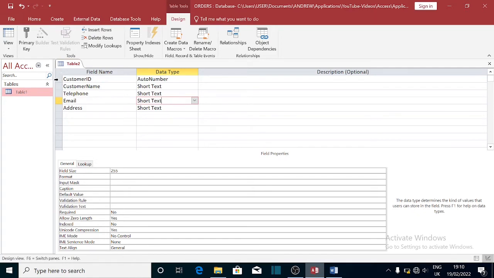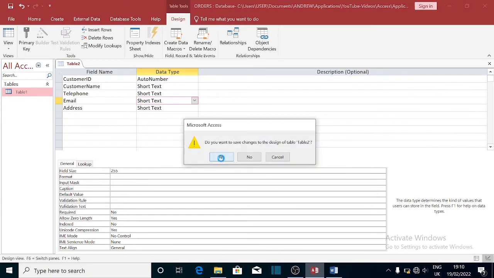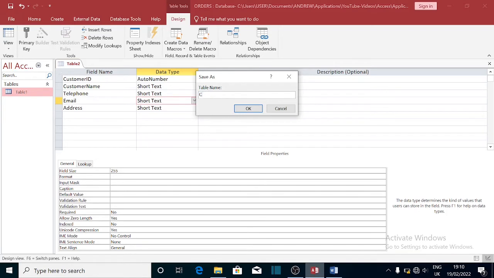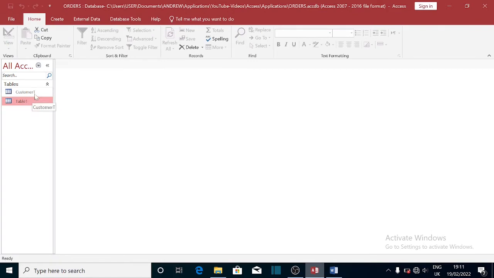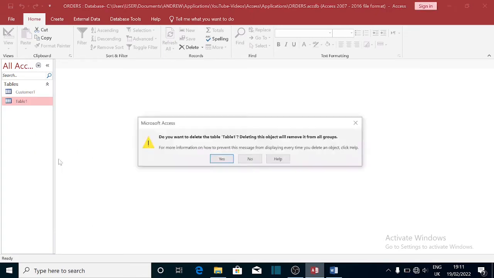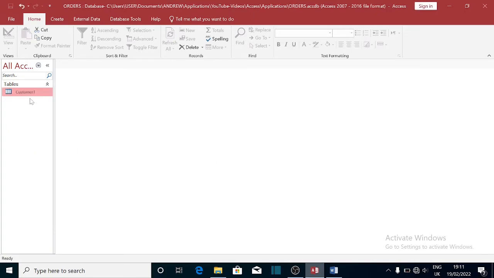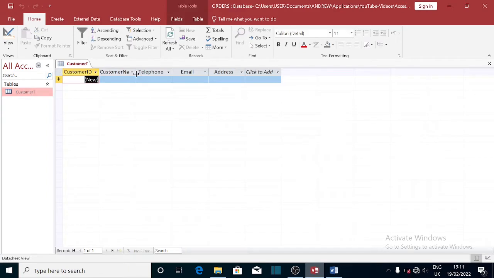But remember, we need to assign a primary key. As I try to close here, the system will ask me to save. I'm going to save. So this is our customer table. Say OK. Now it wants to assign a primary key. We can say yes. It will automatically assign a primary key for you. This other table, I tried to delete it, but let me delete it. We don't need it for now. So this is our table here. You can see I've already created a table.